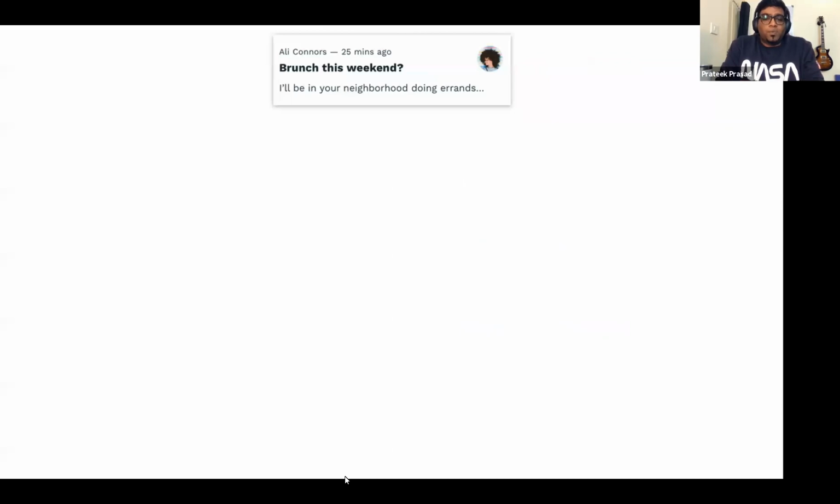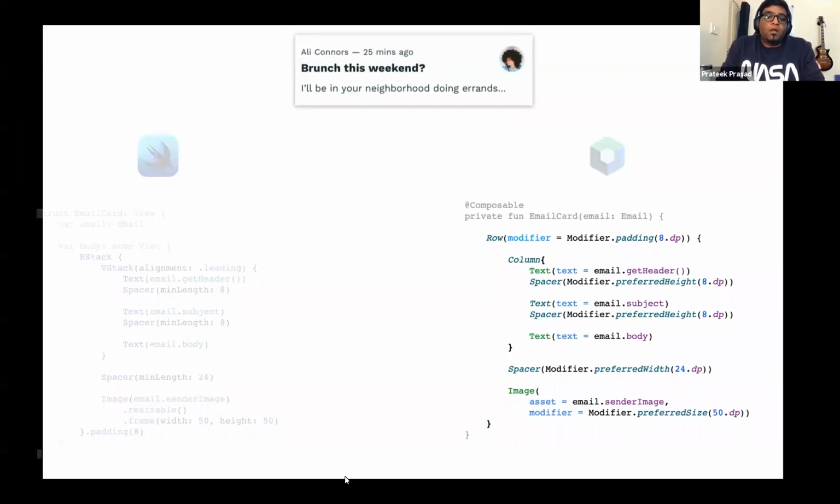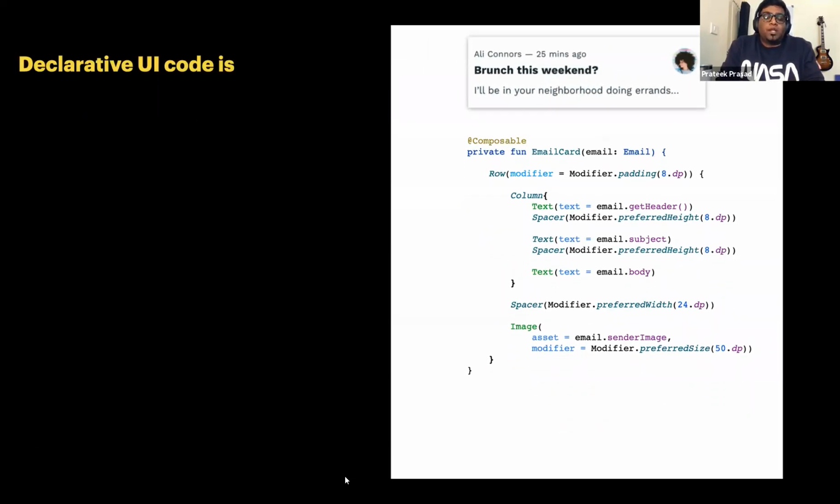So here's what the implementation would look like in SwiftUI and Compose. In both implementations, we have a row or an HStack that lays out items horizontally. We then have a column or a VStack implementation that will lay out the 3 text items vertically. And then across both platforms, the fundamental elements are laid out in somewhat of a similar fashion. So there are a few things worth appreciating here.